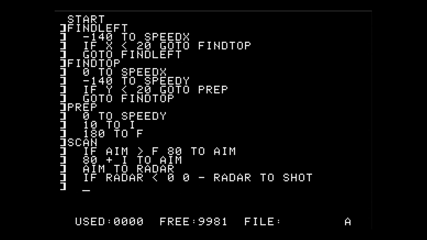We want to go on to the next aim point. Right, so instead of having 10 in I, on our next time through this loop, we'll have 17, and then 24, et cetera, et cetera, et cetera.